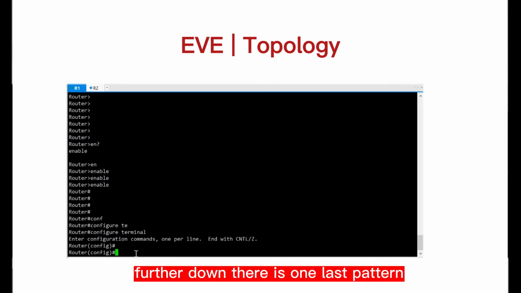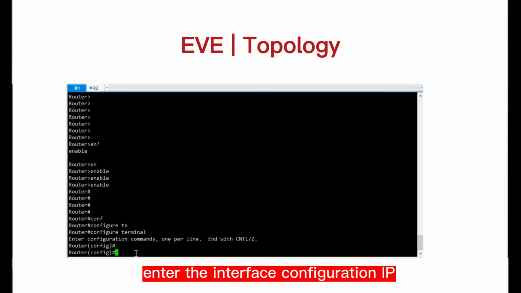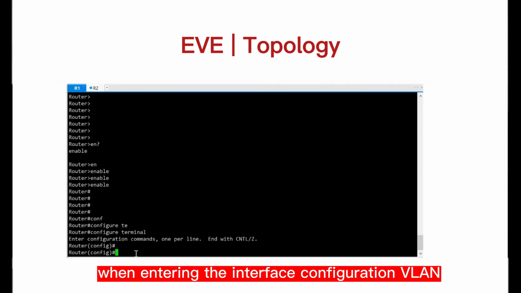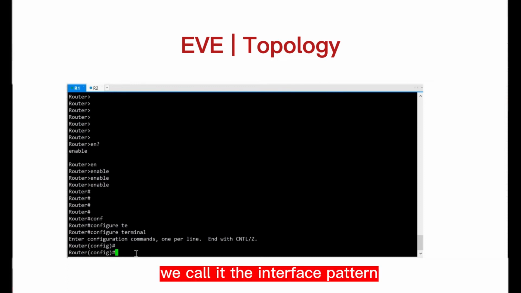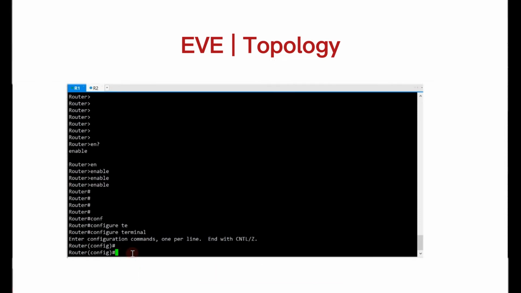Further down there is one last mode, which is very simple: interface mode. For example, entering the interface configuration for IP, or changing the mode. When entering the interface configuration VLAN, we call it interface mode. Please pay attention: we must first enter global mode, then enter interface mode.